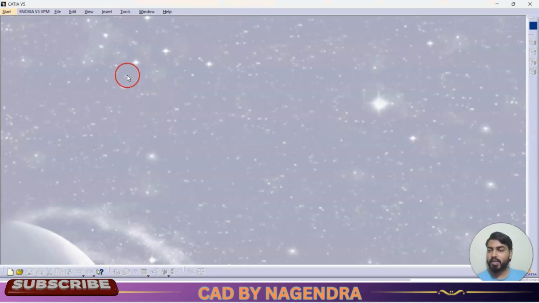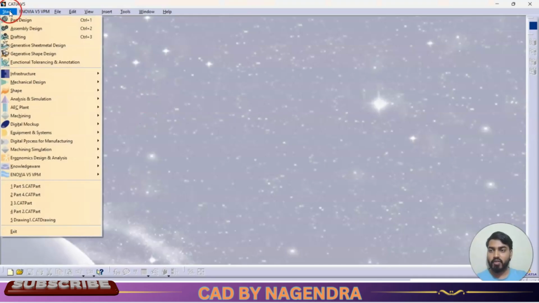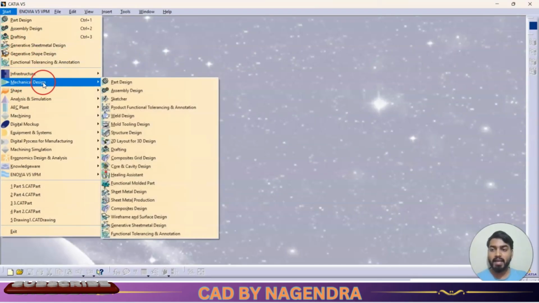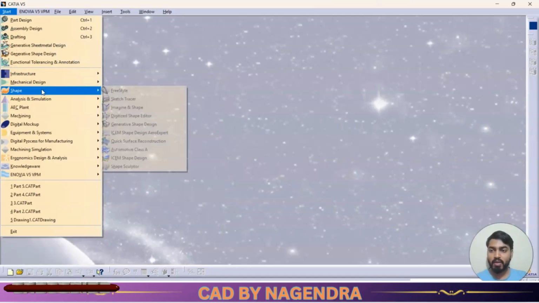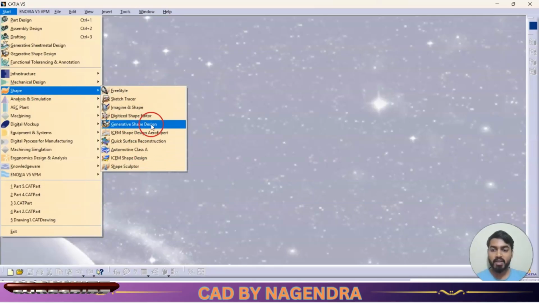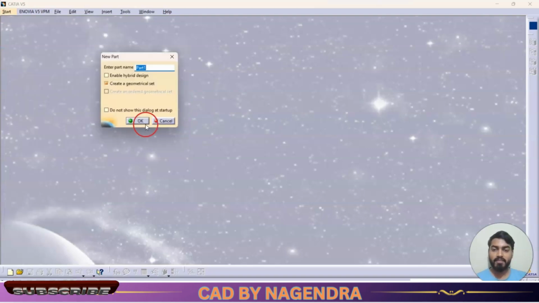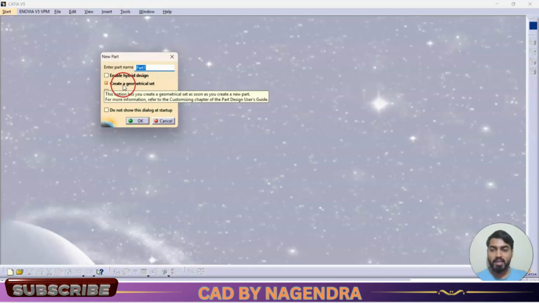To enter into shape design or surface design, we'll go for Start. All the options we got up to now under mechanical design, up to sheet metal design. But now surface design will be available under Shape. Here you can see Generative Shape Design. I'll click on that. Then whenever we are going to create surface parts or shape design parts, always this Create a Geometrical Set should be turned on. Why should it be turned on?